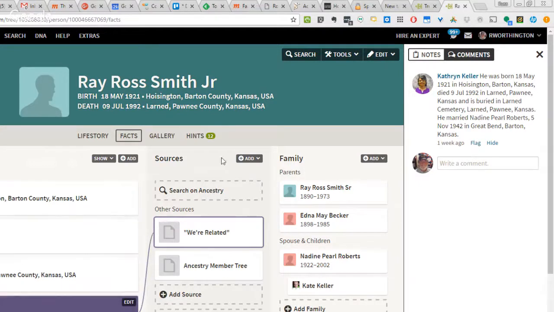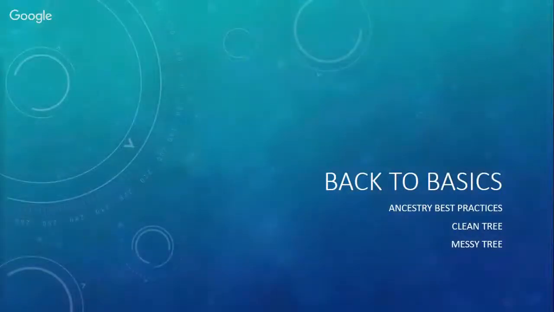Except this typo, probably on my part. But this is where I could leave comments about how I arrived at the conclusion that I left with. Not sure that's the easiest one. I don't believe that a guest can see those notes, but anyhow, that's another Back to Basics, a clean tree versus a messy tree.